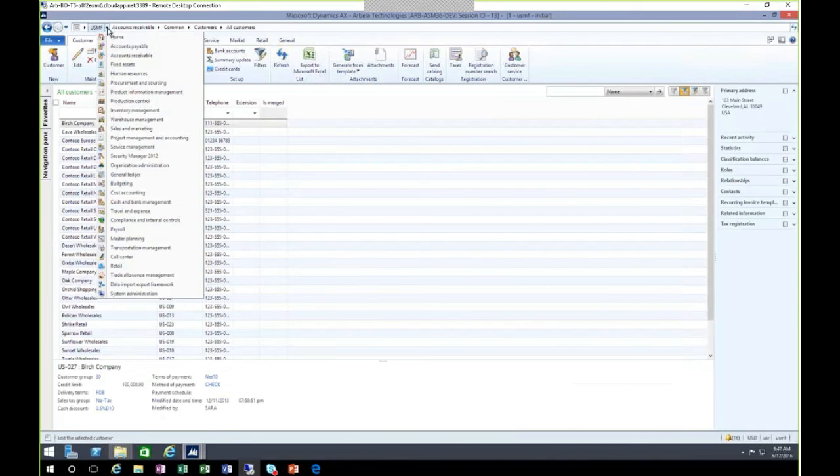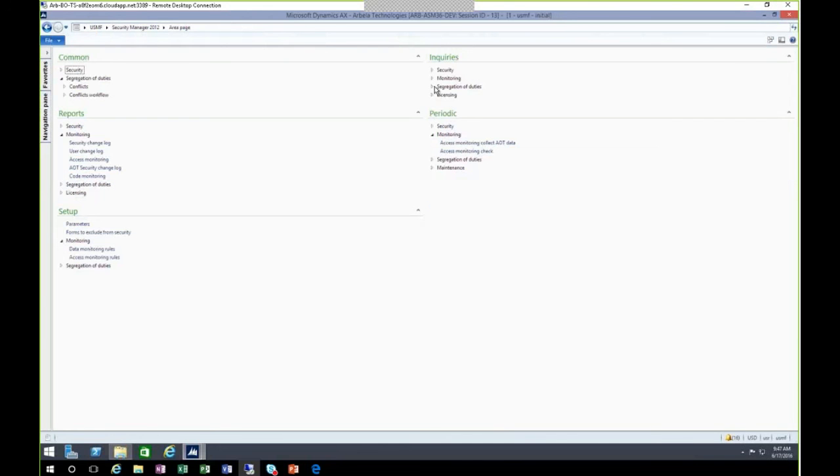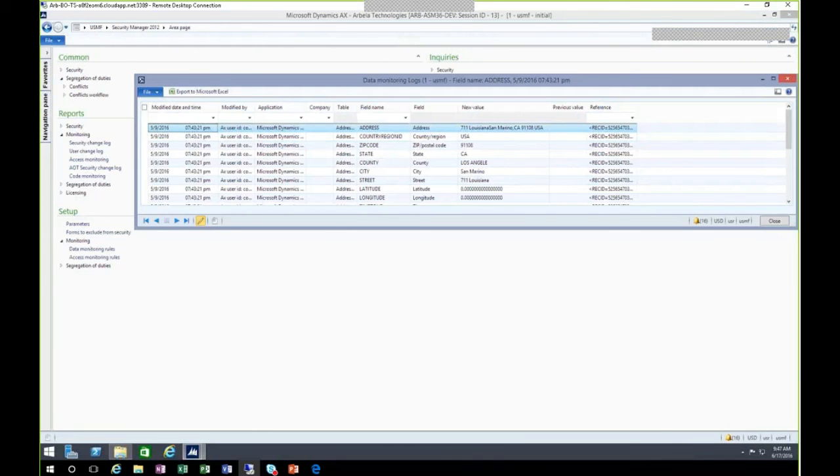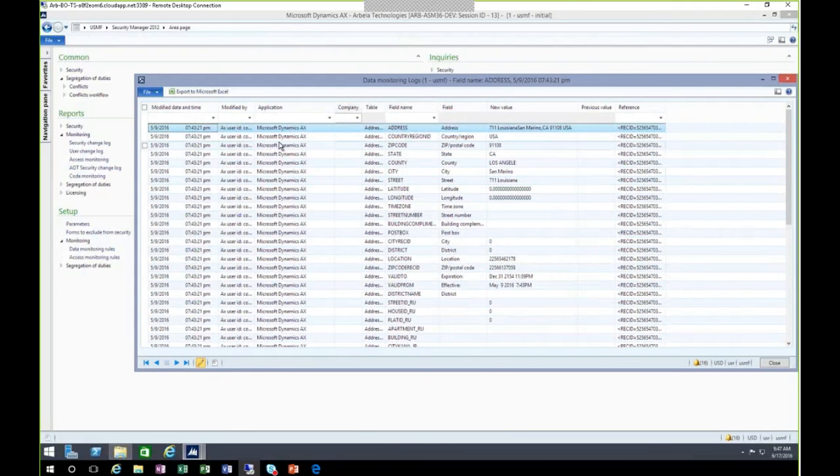How do I report on this? How do I view that? So under monitoring, we have data monitoring. So we have an inquiry for that as well. This gives me the previous value, the new value, the field and the table, the legal entity in which it occurred, and whether it occurred in the AX application or whether it occurred in the database, and which user made the modification and on which date.